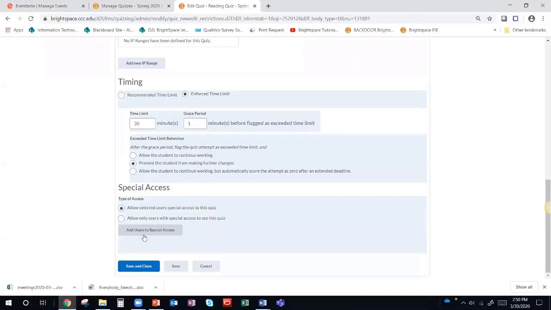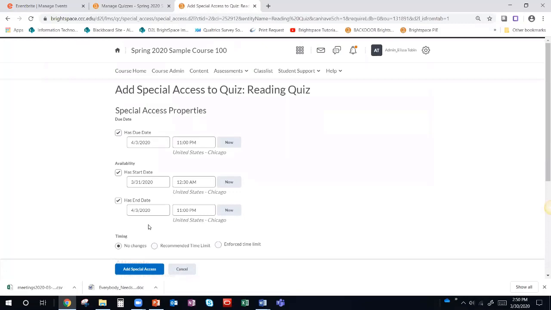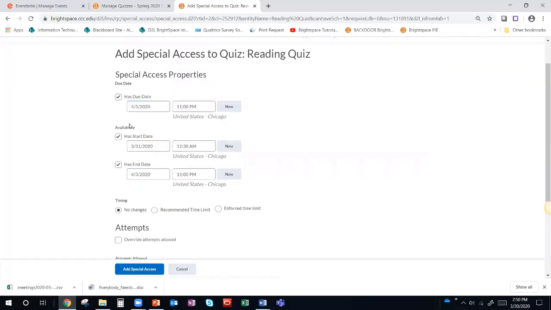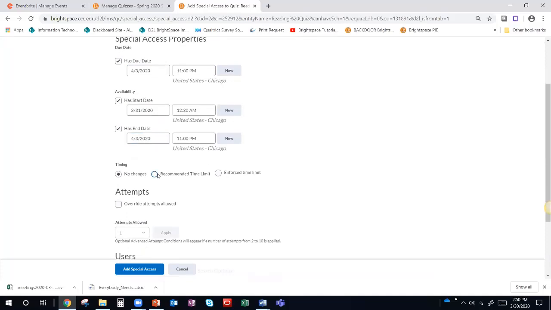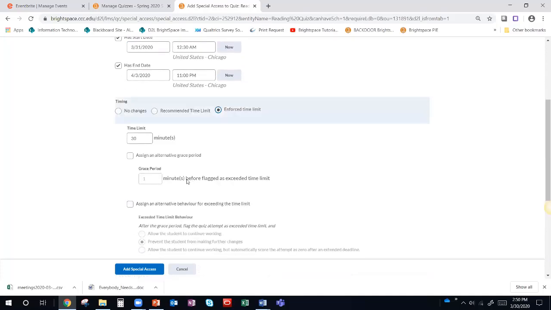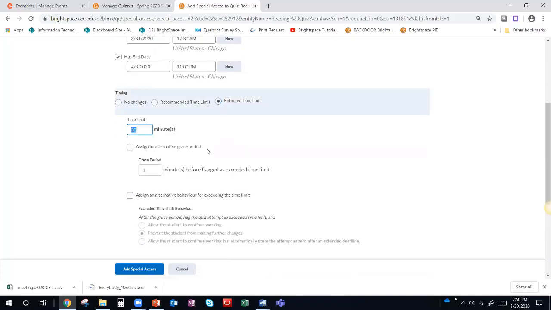So the first one is the one that you'd use most often for DAC circumstances. And to add those users, you click on the box that says add users to special access. And this is where you would change the timing. So maybe the due date, start date, end date is all the same, but the enforced time limit, instead of being 30 minutes, they get time and a half. So this would be 45 minutes.